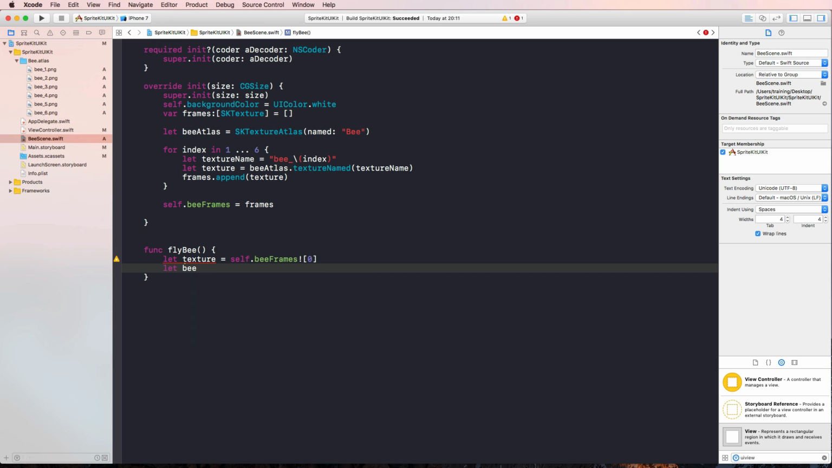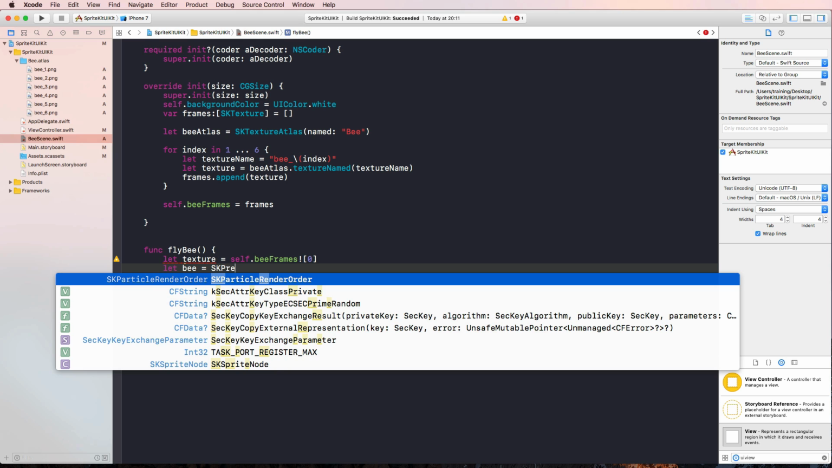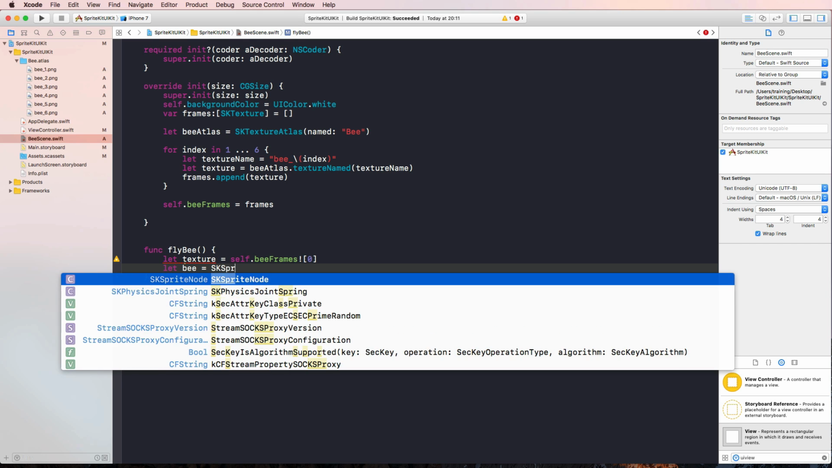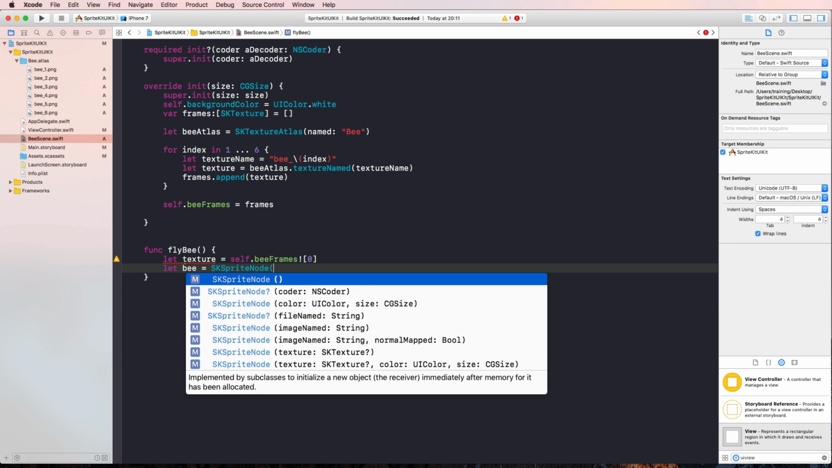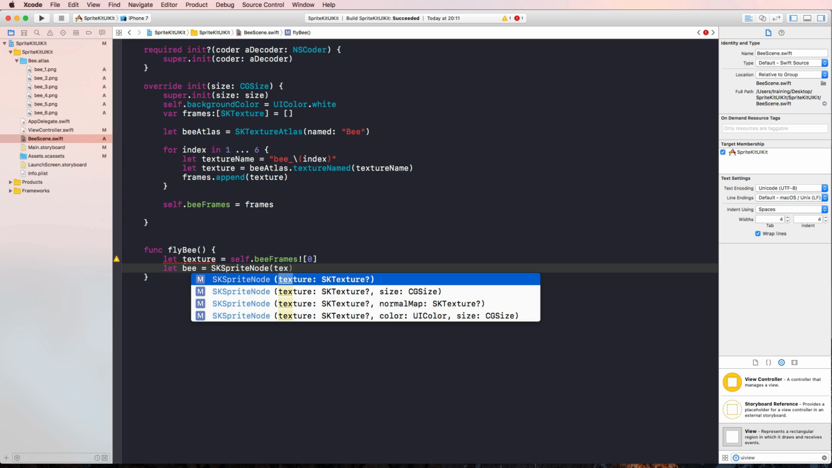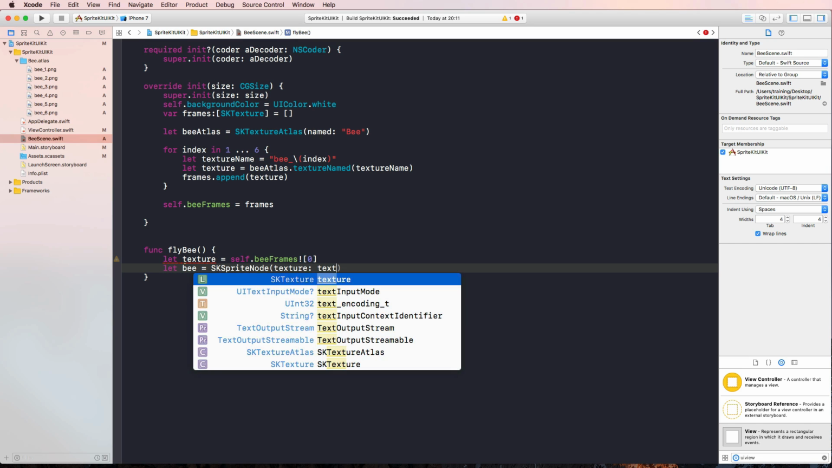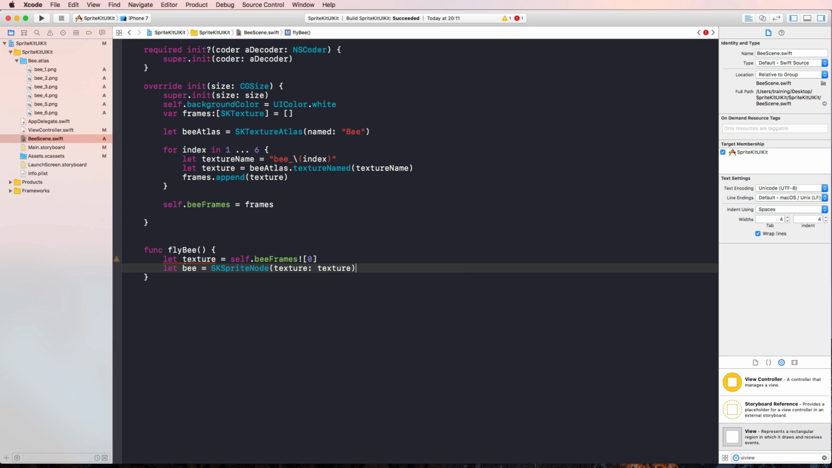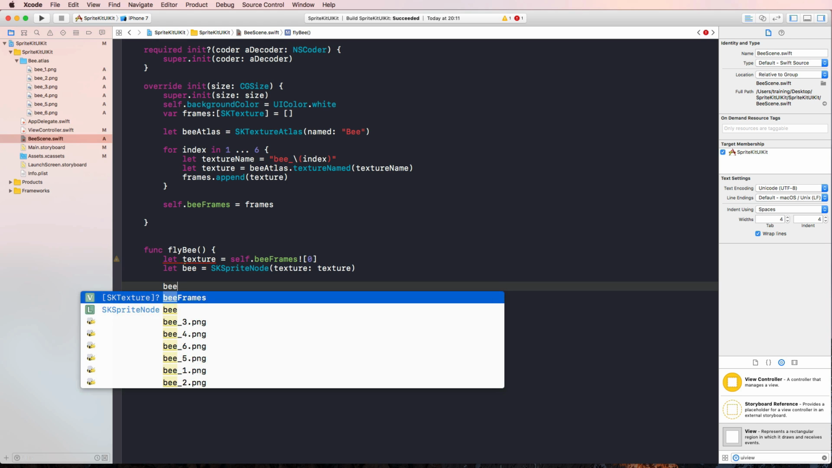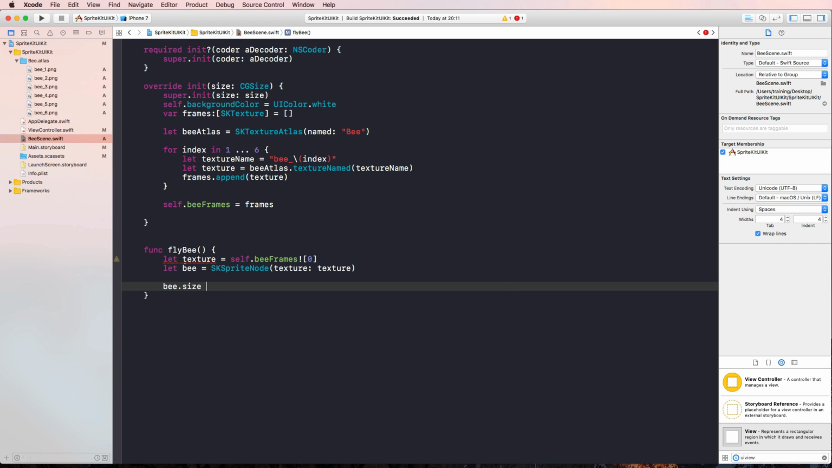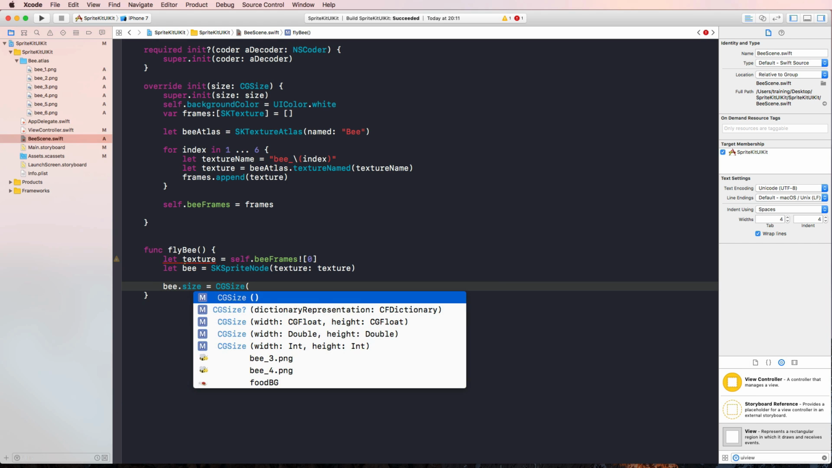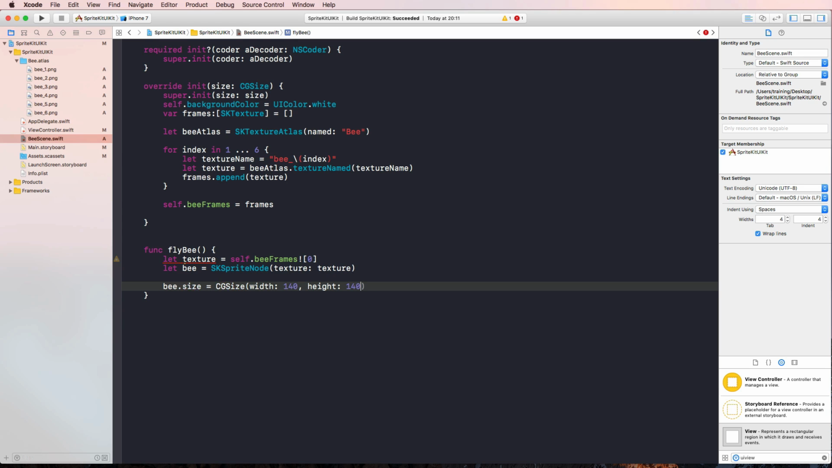So we call that B, and we use SKSpriteNode to initialize that, and we simply initialize that with the texture, and this is the texture that we have just created. Then we can give our B a size. I have chosen about 150 by 150 pixels, depending on your situation. Again, this could change. And then we need a random position now in our case.